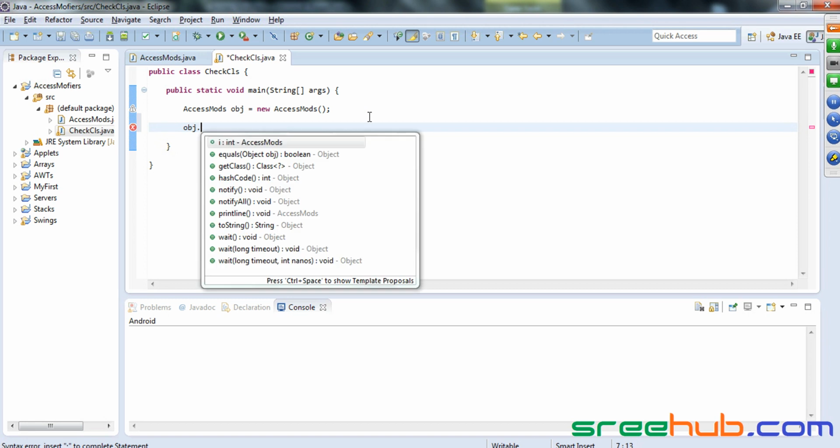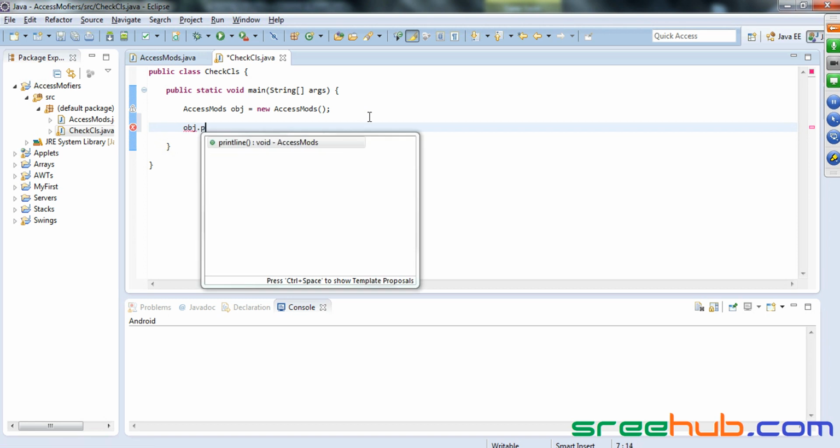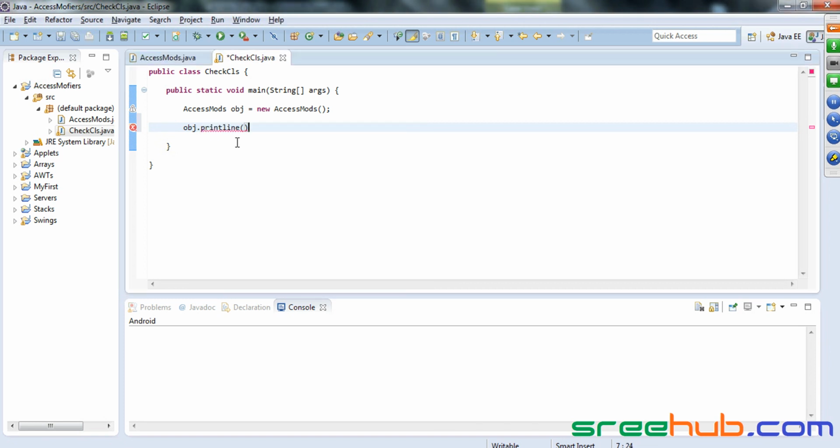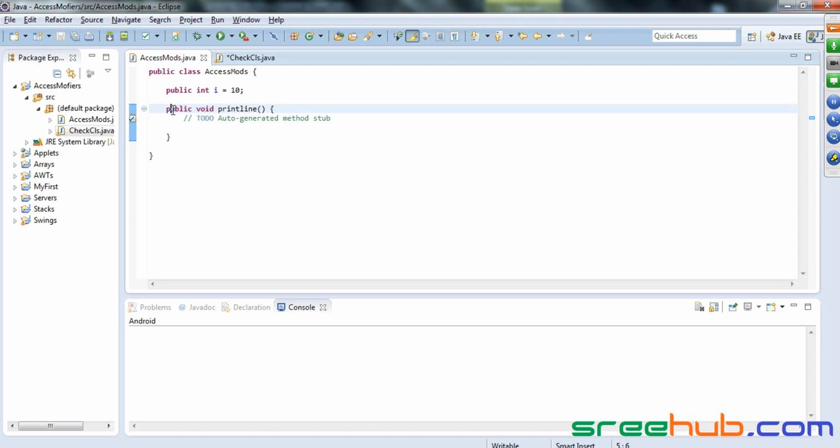Now if I dot, I have some other method called printLine, right? So I am able to access that. Can you see this one? Which means this is public and you can access it. Now let us make it private here. Let us not give anything here, and now let us see what happens.